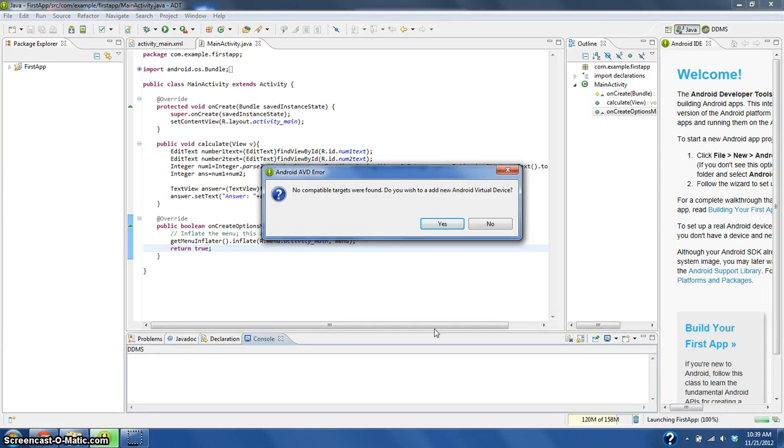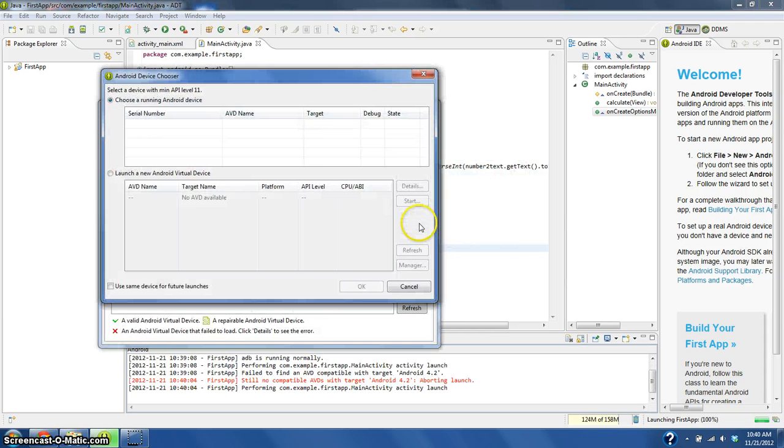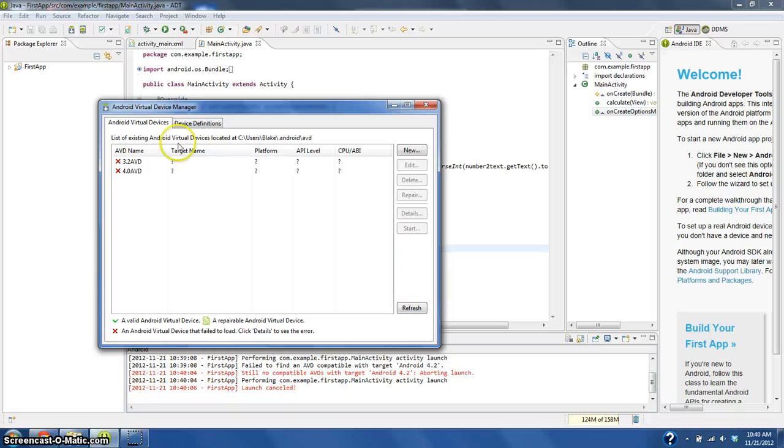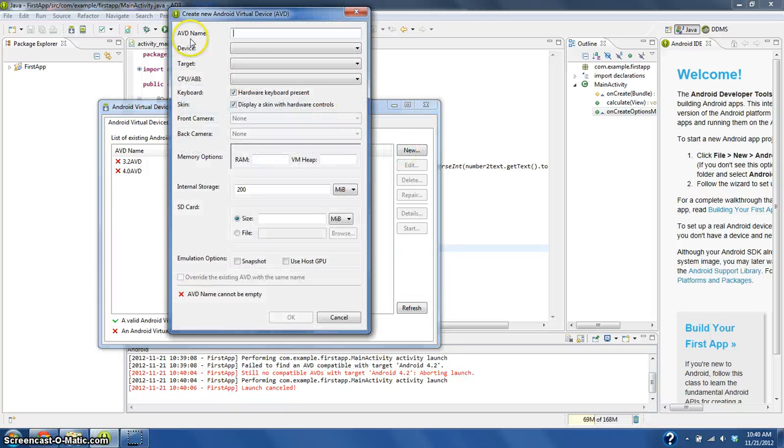Alrighty, so after our tutorial break, changing tutorials, a window popped up and said no compatible targets are found. You wish to add a new virtual device. This means that we don't have an emulator set up yet. So, we're gonna click yes, close out of this, click new, Android virtual device name.